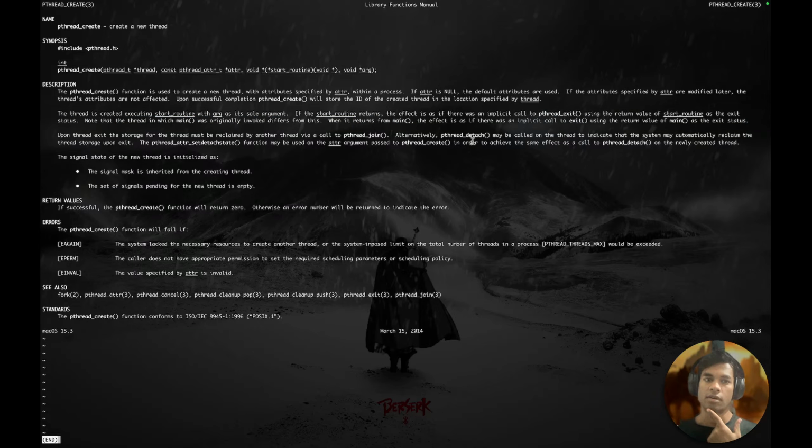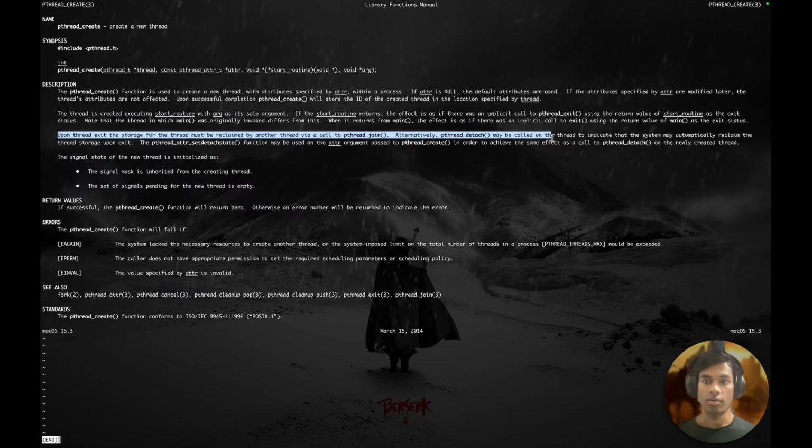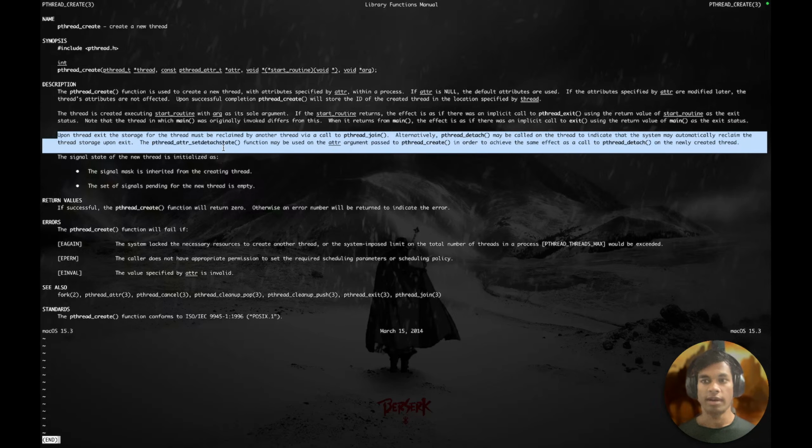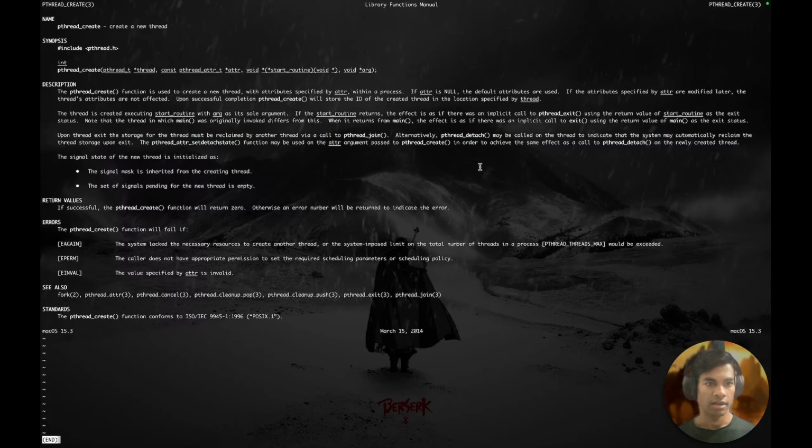Upon thread exit, the storage for the thread must be reclaimed by another thread via a call to pthread_join. Alternatively, pthread_detach may be called on the thread to indicate that the system may automatically reclaim the thread storage upon exit. Okay, that makes sense. The pthread_attr_setdetachstate function may be used on the attr argument. Okay, and this means attributes.